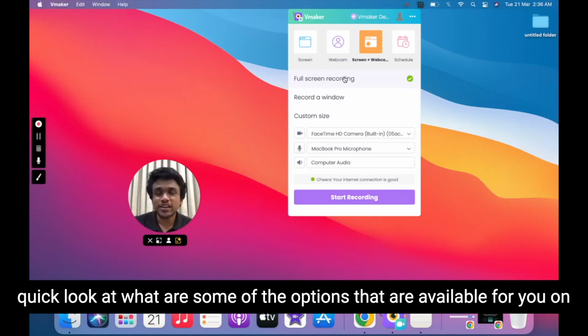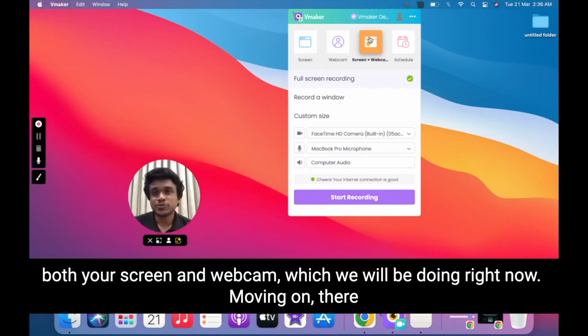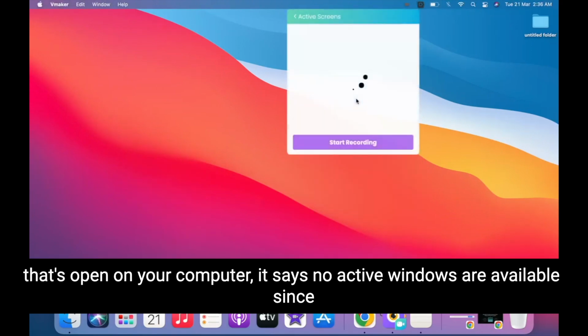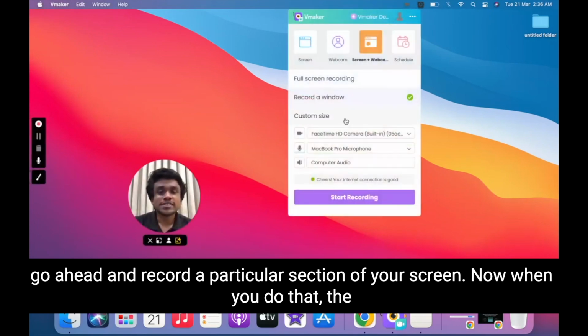Before we get into adding virtual background, let's just take a quick look at what are some of the options that are available for you on Vmaker. So you can either choose to record your screen, your webcam, or both your screen and webcam, which we will be doing right now. Moving on, there is the option for you to record your entire screen or just the window that's open on your computer. It says no active windows are available since I don't have an app or a window open on my computer right now. Or you can go ahead and record a particular section of your screen.